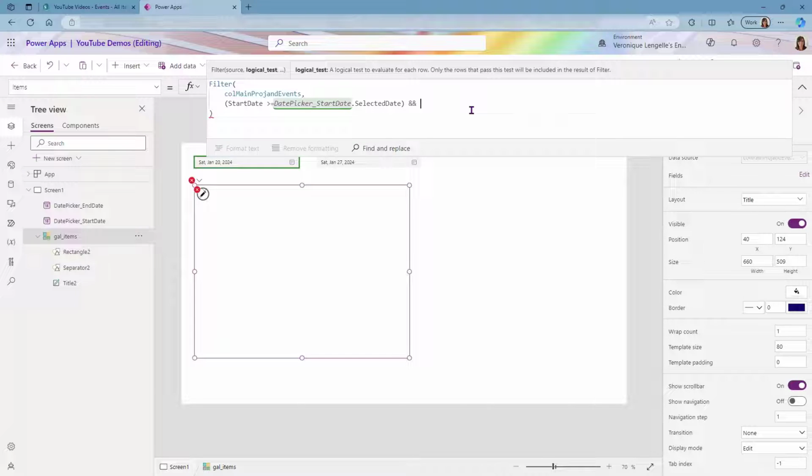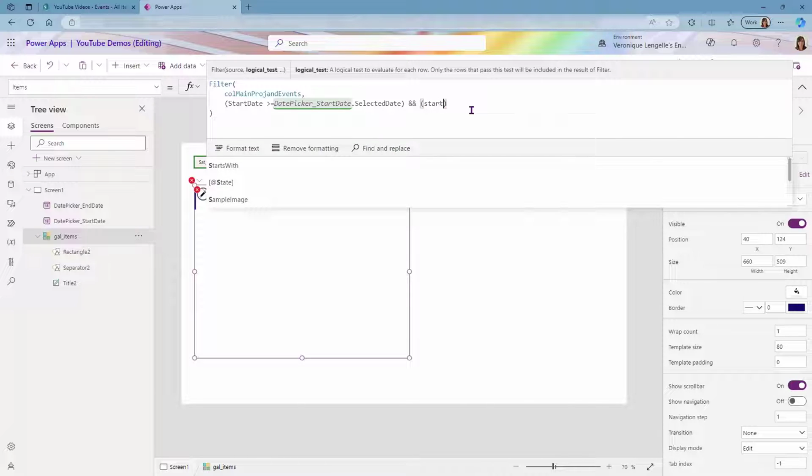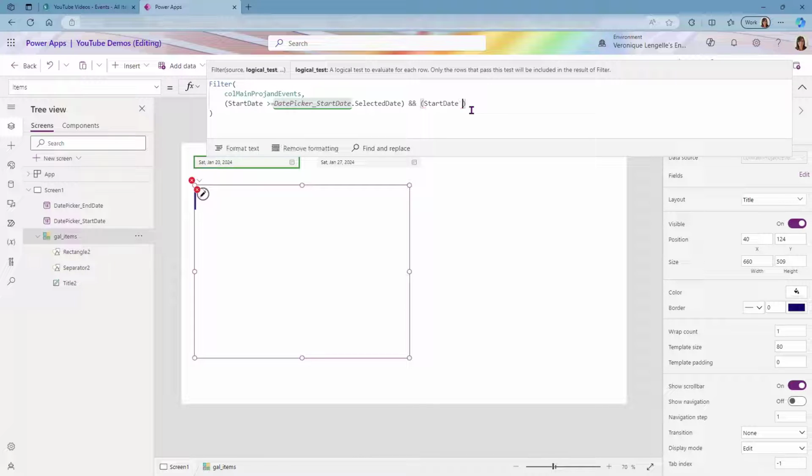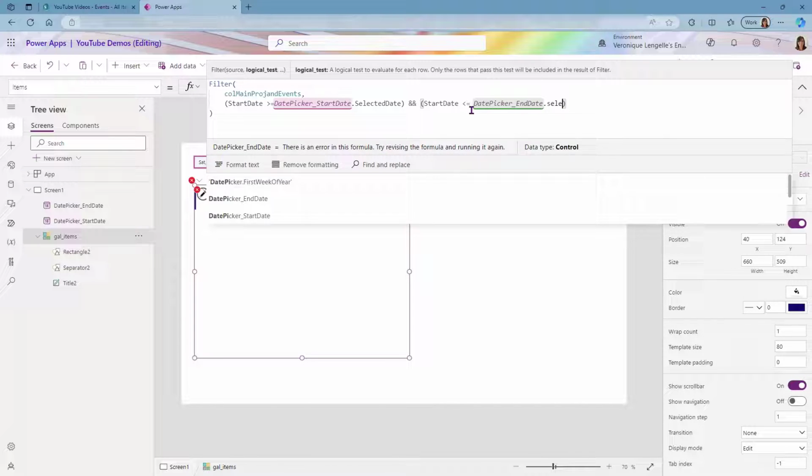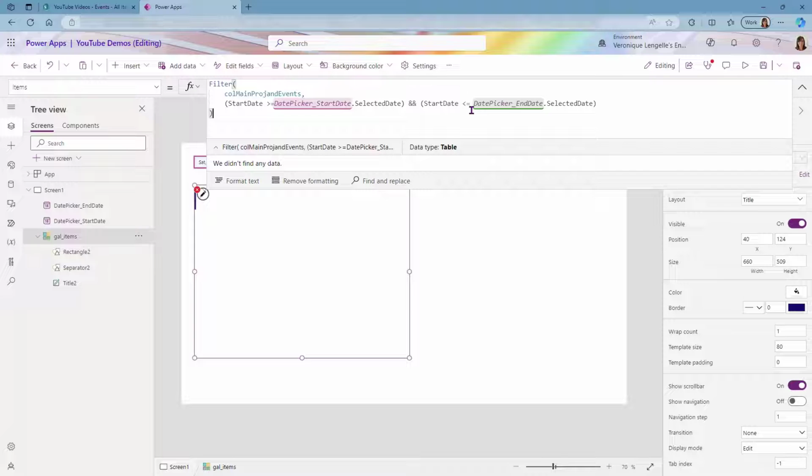And again, the start date, but this time is less or equal to the date picker end date. And that means that the start date that I have in SharePoint for projects or events, if it's before the date I've selected in PowerApps or after the date I've selected for the end date, show me that item in the gallery. So that's one step.